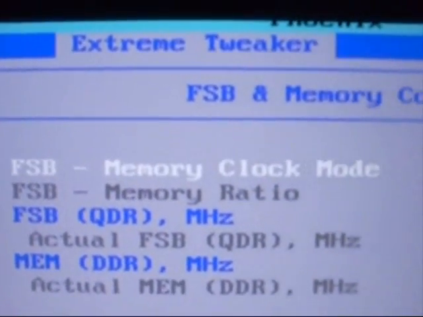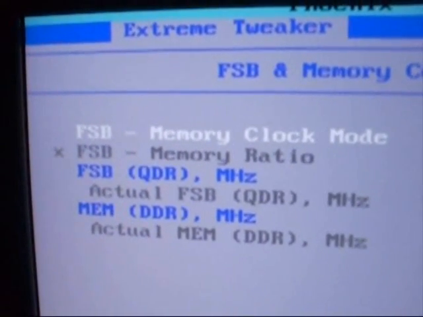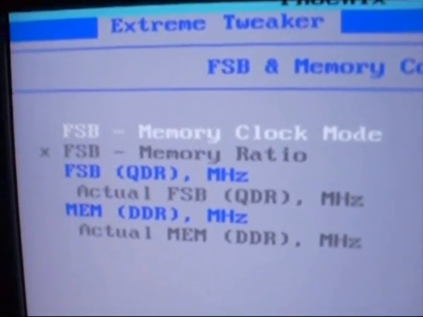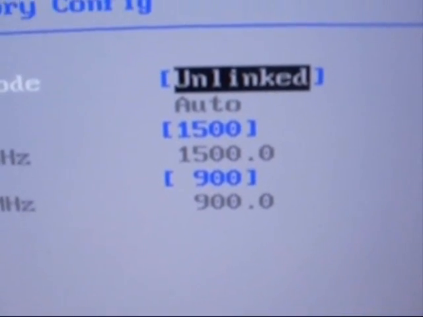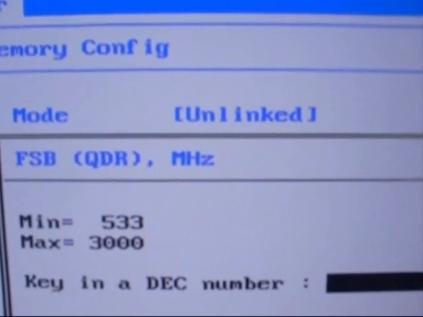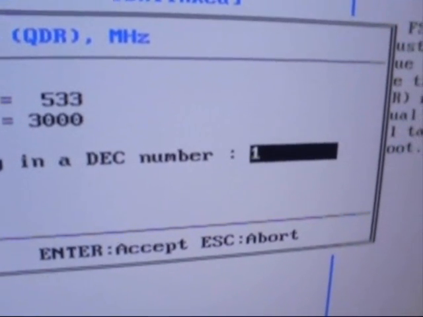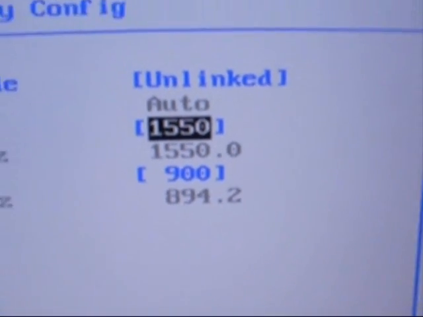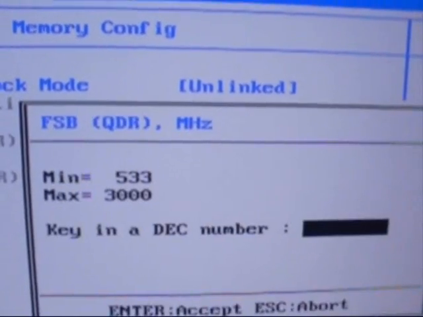As you can see, I've got the memory clock mode set as unlinked. I've got front side bus memory ratio set to auto. The current front side bus of my CPU and motherboard is 1500 megahertz. The RAM's currently at 900. I'll just show you, I can increase this just to show you how it changes. If we put 1 by 50, as you can see, it actually slows the rate of the RAM down. You get to a certain point and it starts slowing your RAM down, unless you start putting the voltage up. I'll just set that back to 1500.